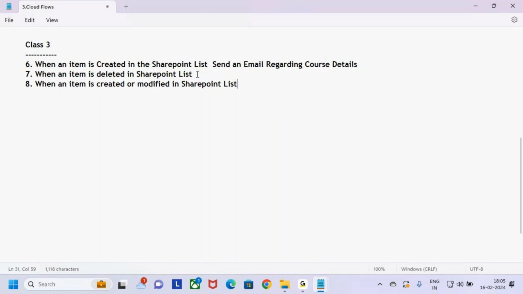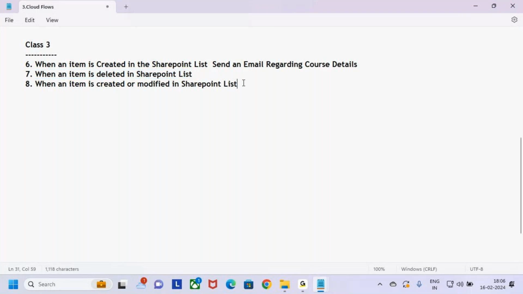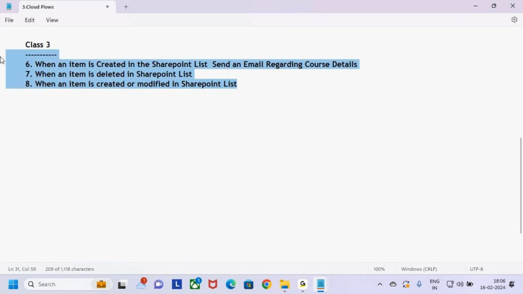So we'll discuss this scenario first, and next we'll discuss when an item is deleted in the SharePoint list. Whenever an item is deleted, that means whenever data is deleted, I want to send one email to the user that an item is deleted in the SharePoint list. And next, when an item is created or modified, meaning updated. Whenever a record is updated in the SharePoint list, then also I want to send one notification to the site owner, who is the owner of the site or list. For them, I want to send one email. So these things we'll discuss now in today's session, guys.